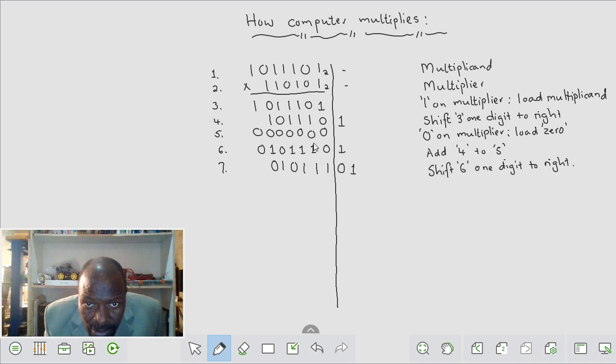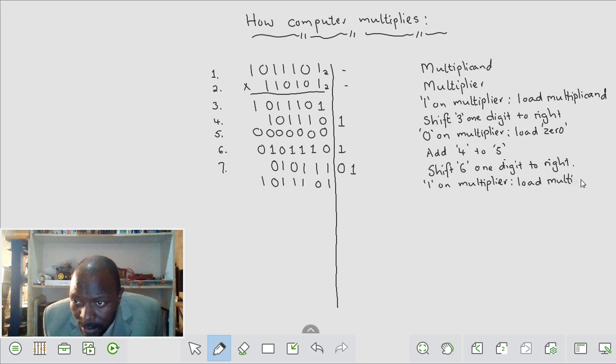What we then do is we go to our multiplier. It says a 1 there. We repeat 1 0 1 1 1 0 1. This is 1 on multiplier. What does it mean? 1 on multiplier means load multiplicand. After loading, each time we load, we then add. This is step 8.